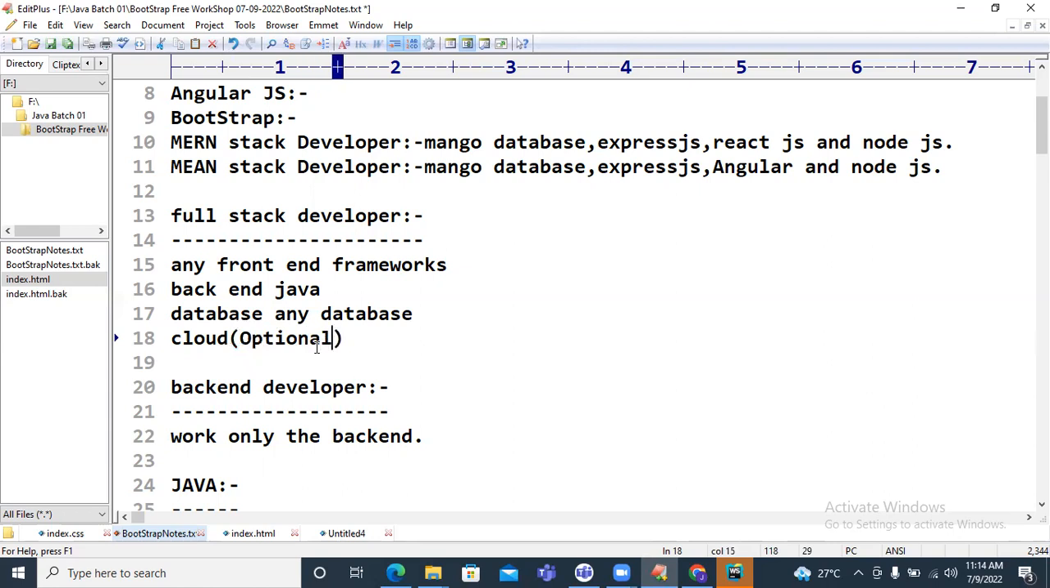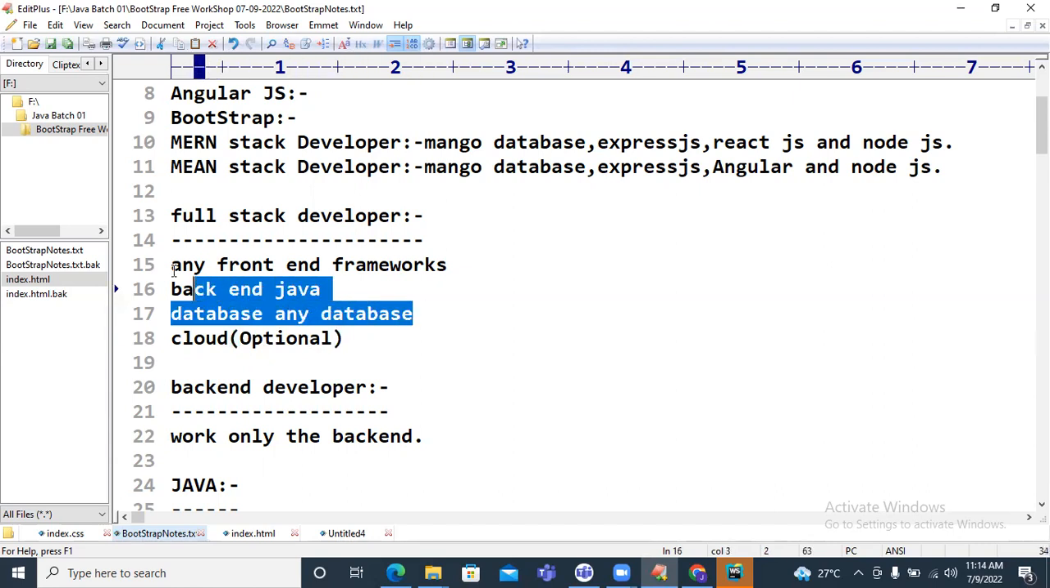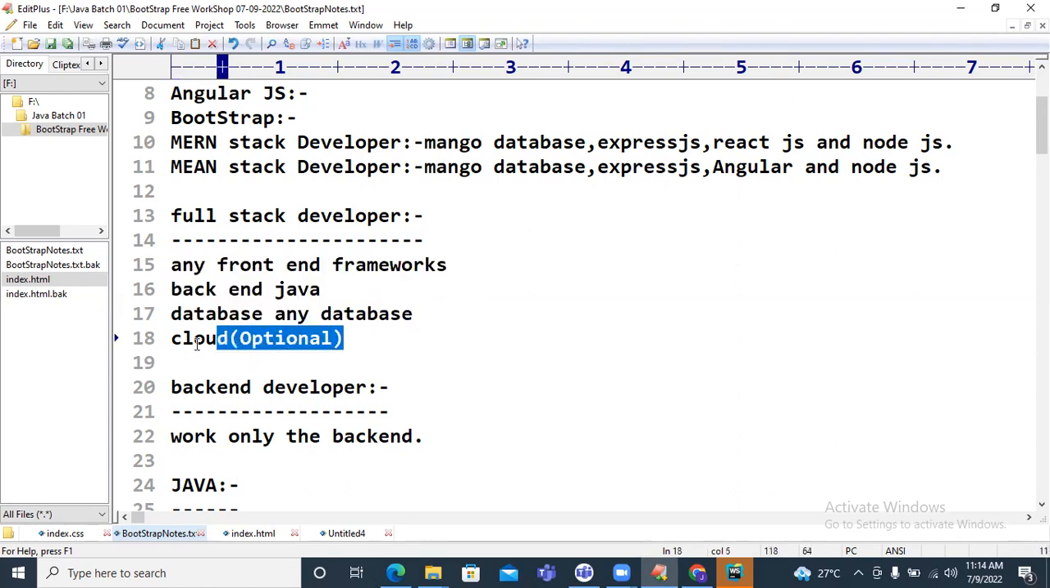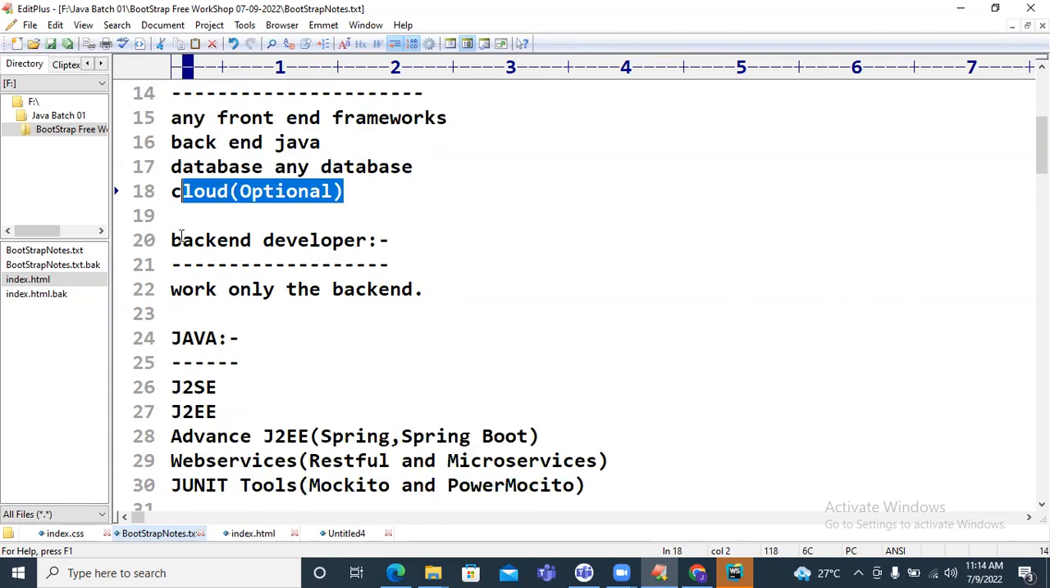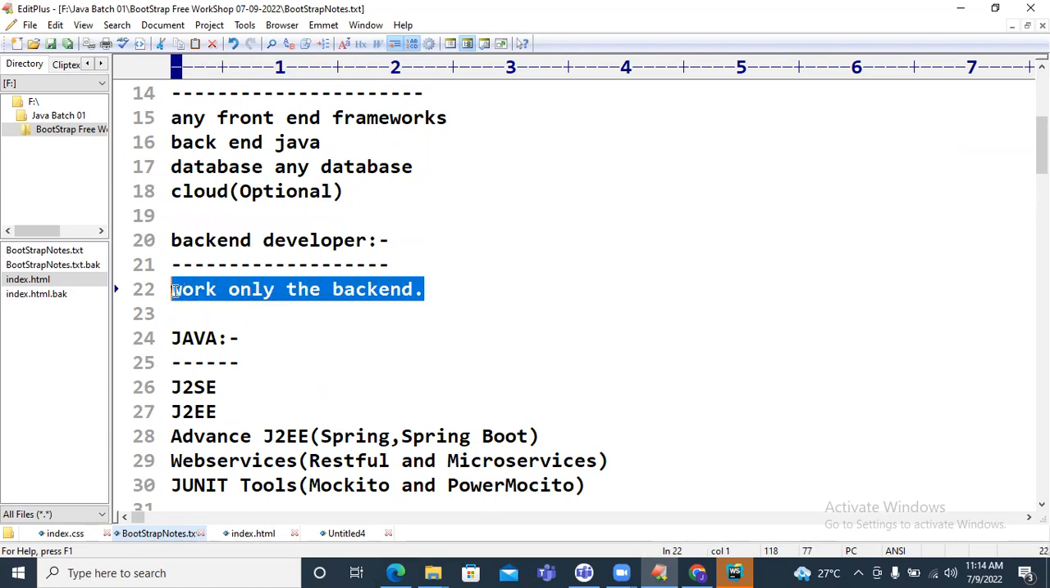So cloud is optional. If the companies give the training, they can tell you how to do this, but at least you should know these things as a full stack developer. This is optional because there are multiple cloud tools, and all of the companies will not follow the same pattern. It varies from company to company. So a complete backend developer should know only core Java, advanced Java, and Spring Boot with microservices.